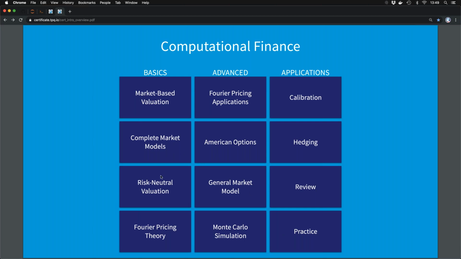Complete market models, risk neutral valuation, Fourier pricing theory. So these blocks build here the basics department. Then we have advanced topics, Fourier pricing with applications after we've mastered the theory. Then we cover how to value American options by Monte Carlo simulation. Then a general market model is introduced here, which allows for stochastic volatility, also jumps, also stochastic short rates.